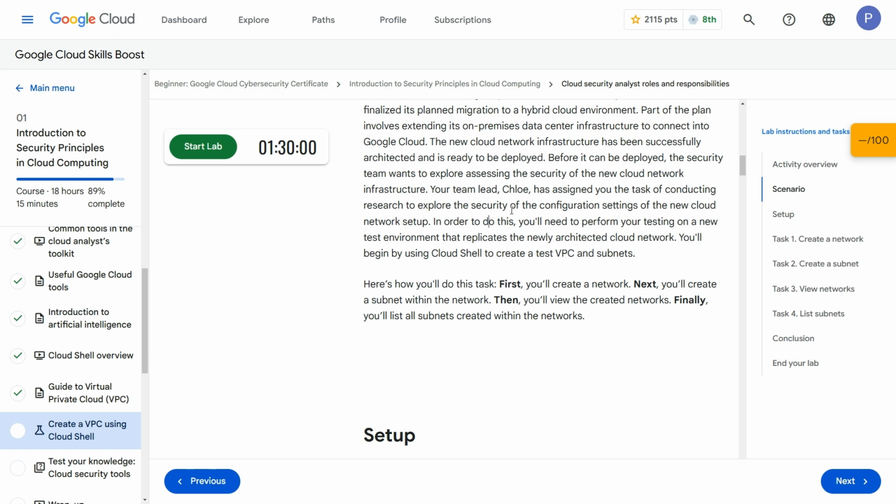Here's how you will do this task. First, you will create a network. Next, you will create a subnet within the network. Then you will view the created networks. Finally, you will list all subnets created within the networks.